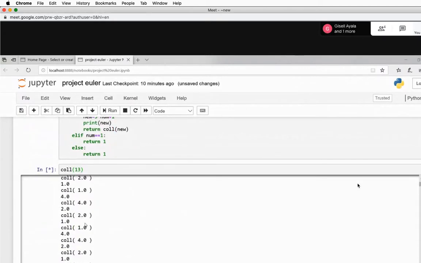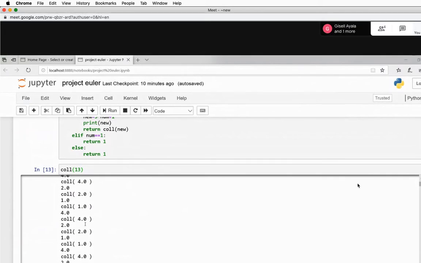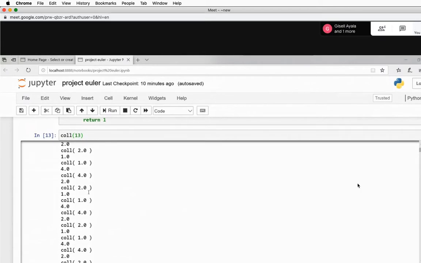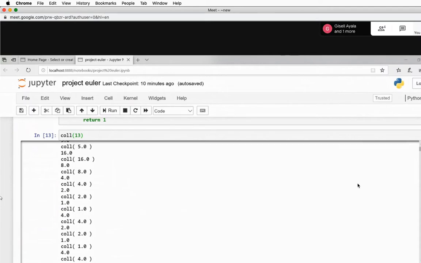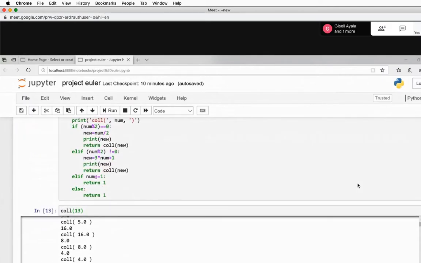Okay, so let's do. Uh-huh. It's column one. Right, so it's not stopping at one, right? I don't understand why it keeps calling one if I'm returning a one and it should. Oh, wait. So, elif num equals equals 1, then... why am I struggling?